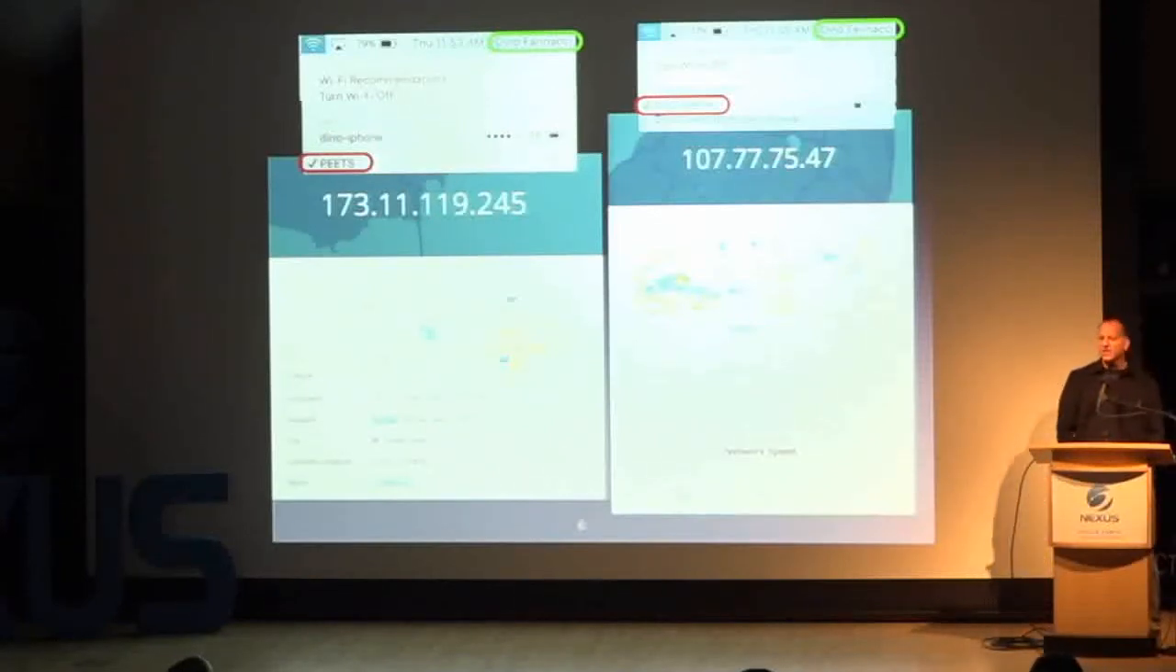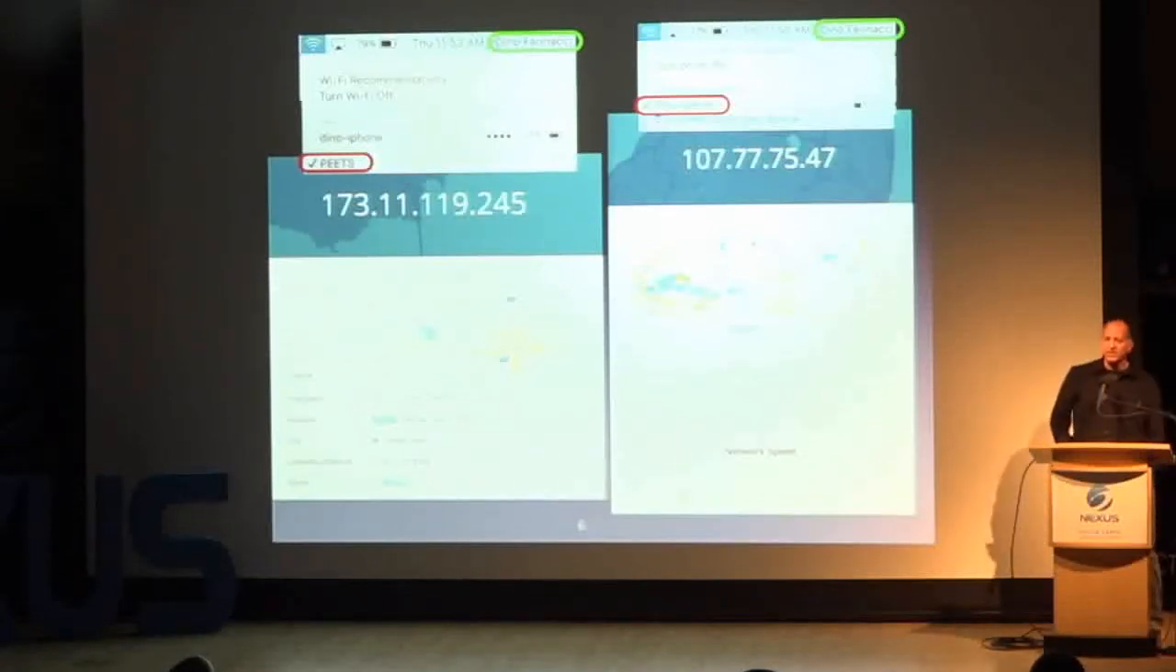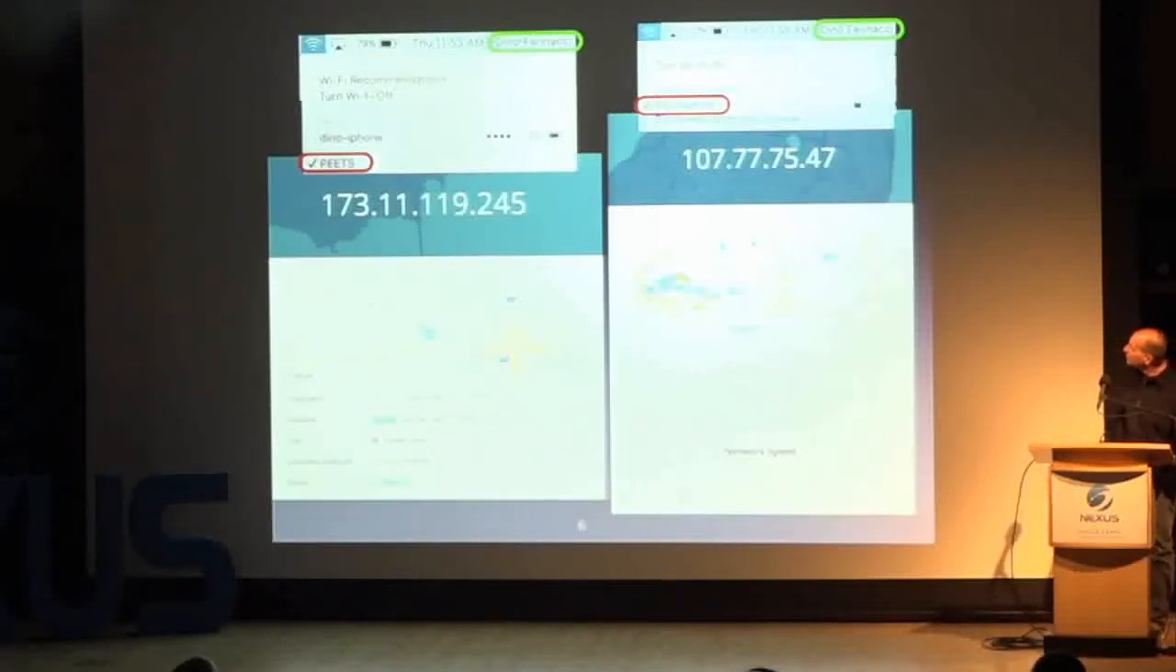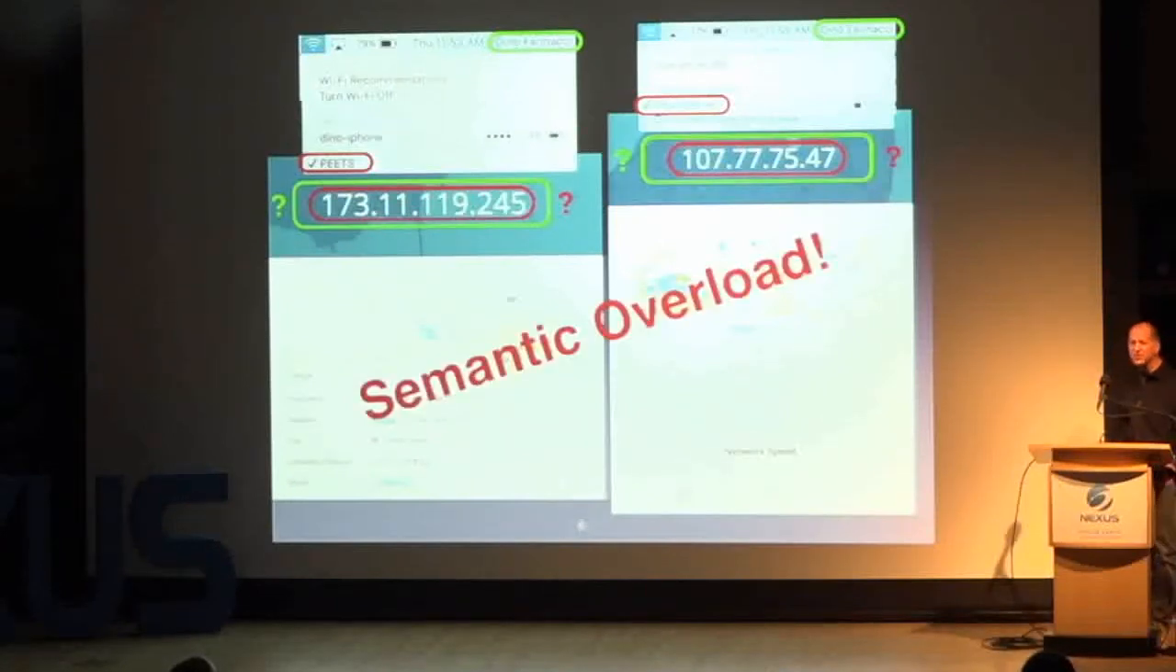It turns out that I've been assigned this address 173.11.119.245. Okay, that's fine. Is that a location or is that an ID? If I switch over to my hotspot on my phone, and it's the same computer, but now it's connected to Dino iPhone, I get this IP address 107.77.75.47. That turns out to be an IP address that AT&T is assigned on my LTE interface. Okay? Are these locators? Or are these identities? Turns out that they're both. That's the problem with the current internet architecture. We have this semantic overload.